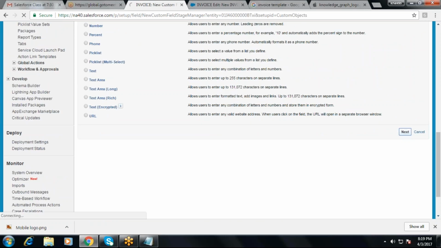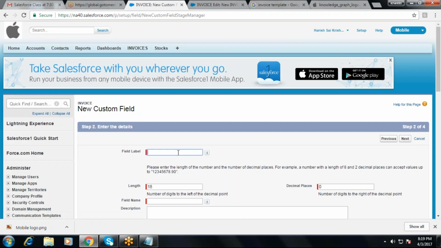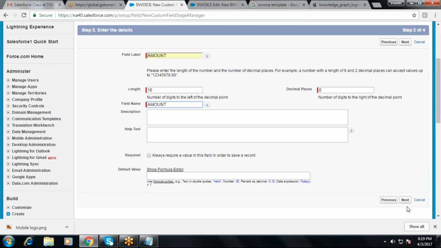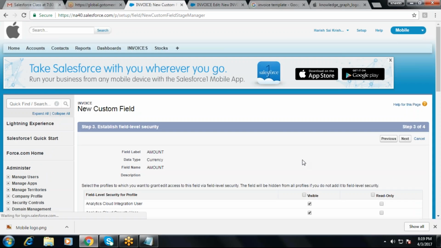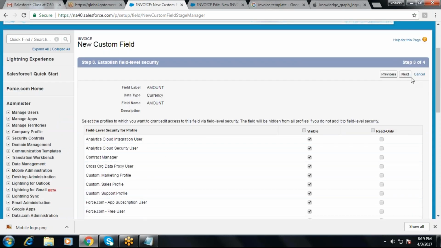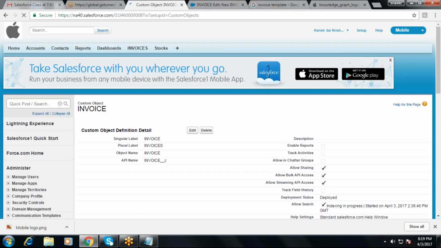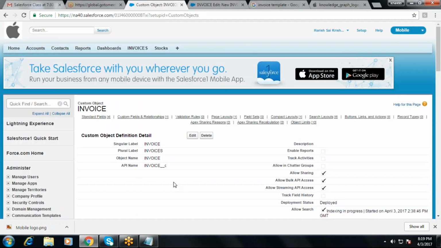I'm going for next. Let me give the name over here. I'm giving it as amount. Then you can give how long your amount can be. Just go to the next. Here again, the same hierarchy, visible or not, that you can give. Just go to the next. And here you can save it, nothing else. You saved it.